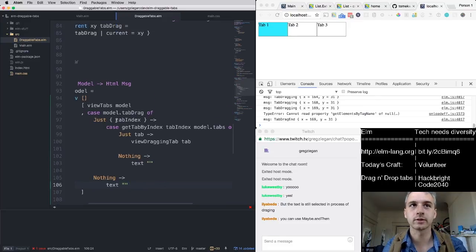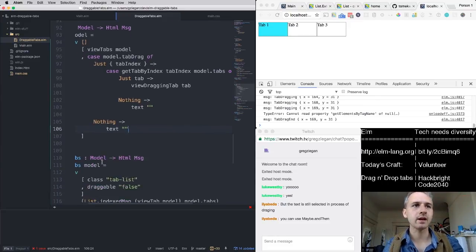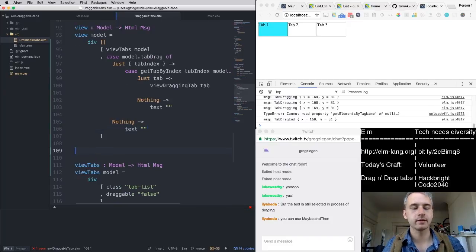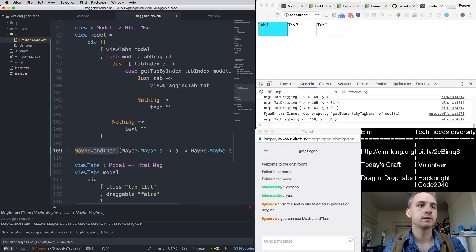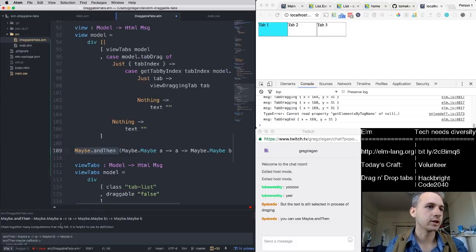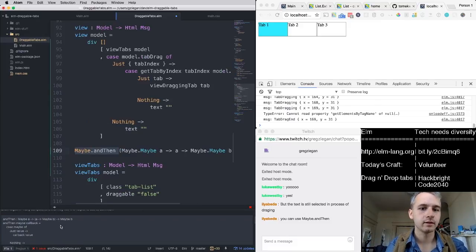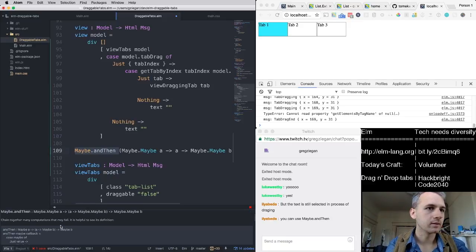Something much more readable soon. But I guess we should at least look at what Maybe.andThen will do for us. So Maybe.andThen chains together many computations that may fail. It is helpful to see the definition.